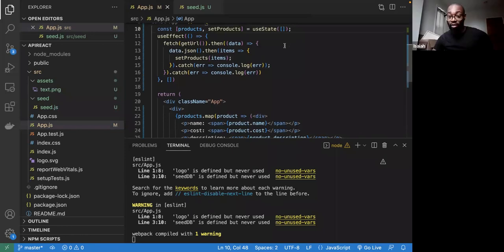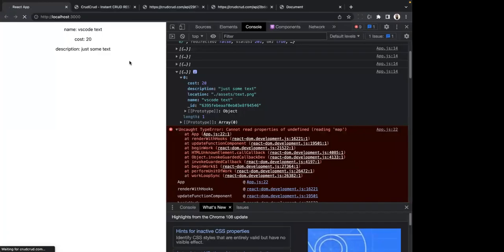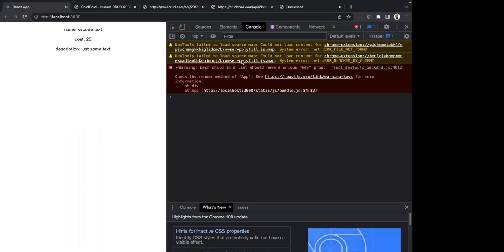No, this is the array format. It's looping over an array. Now it's not finding something in there, but it's still looping over the array. And that's right, yeah, because CrudCrud saves it as an array. So it saves it as something inside of the array. That makes sense.